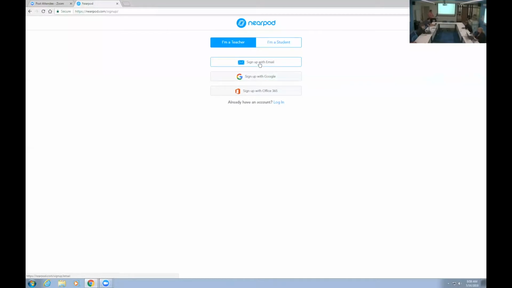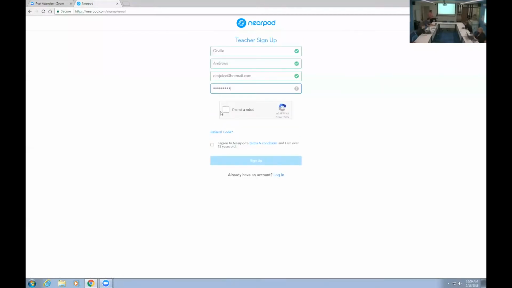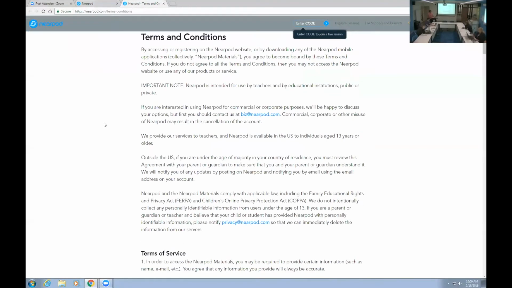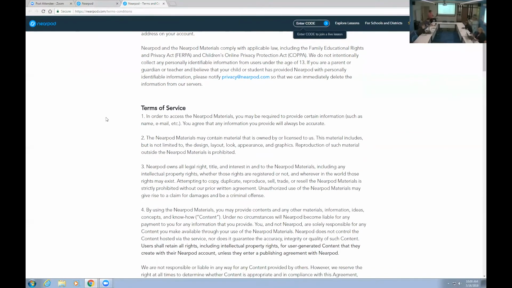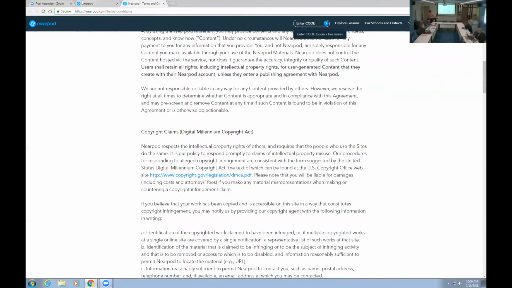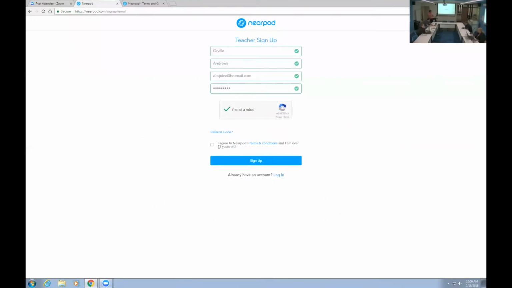But I'm going to go ahead and sign up with my email. You have to make sure you select I am not a robot. This is important when you're signing up for things. And then it says, I agree to Nearpod's terms and conditions. If you feel like reading it, please read the documentation that's provided. Follow the information, terms of service of what's being used, how it's being used, where it's being stored.